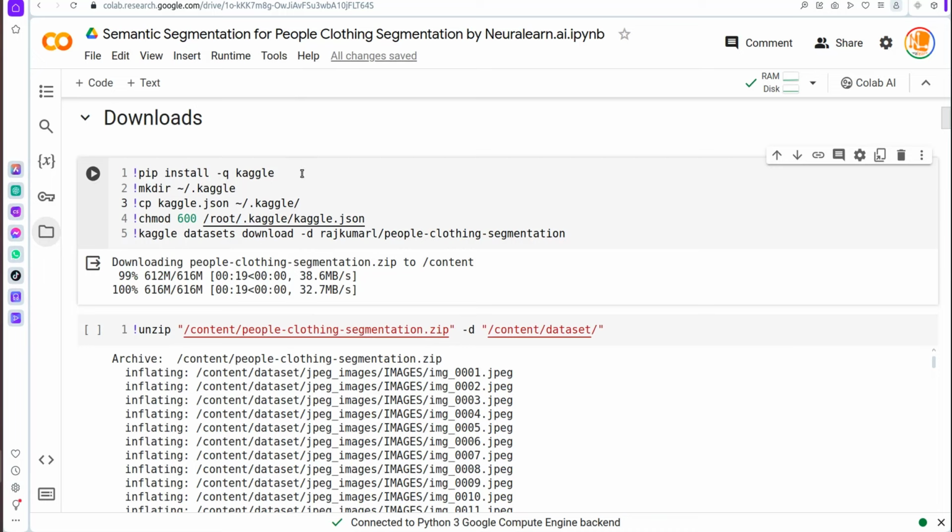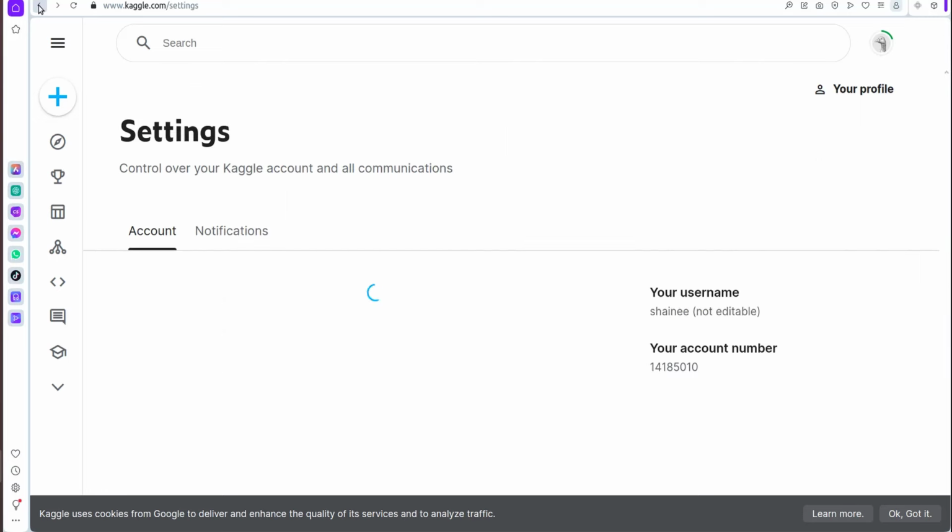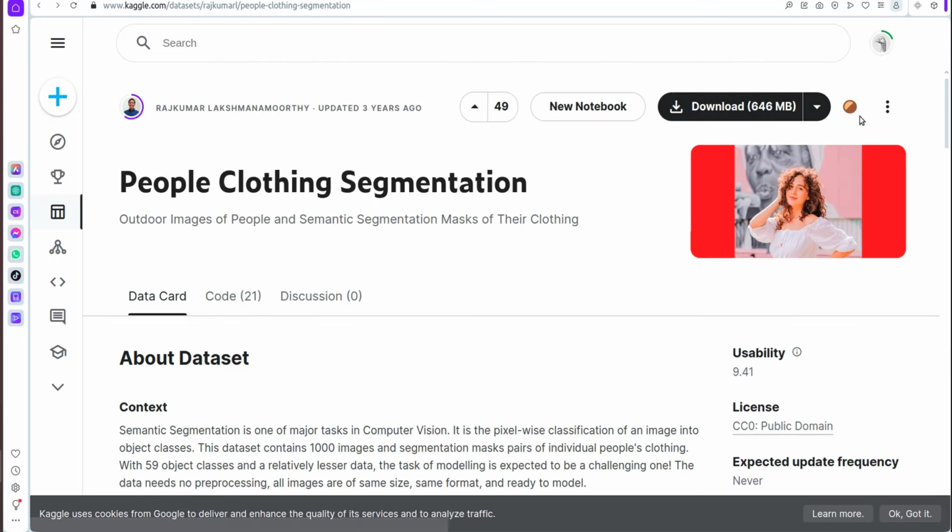And now we install Kaggle. We are going to make this new directory. We're going to copy our kaggle.json file into our Kaggle directory. Then we'll finally download our data set. Let's go back, and then we copy this command.